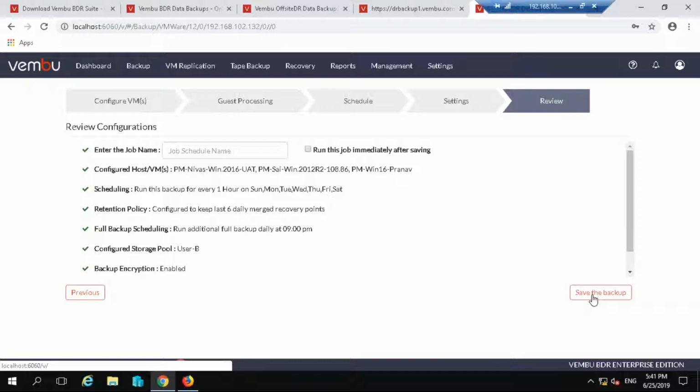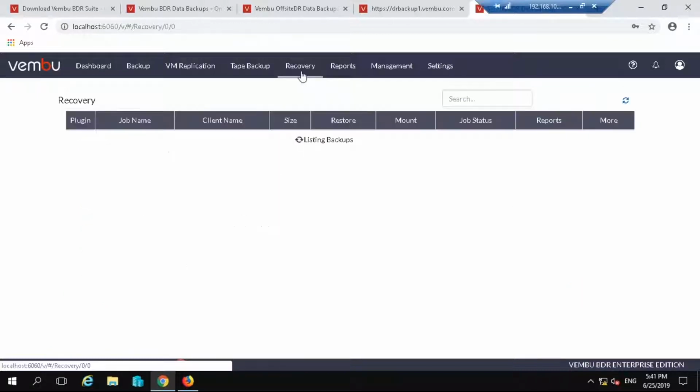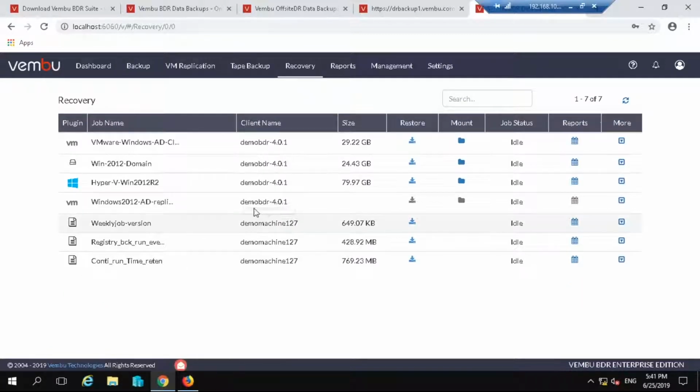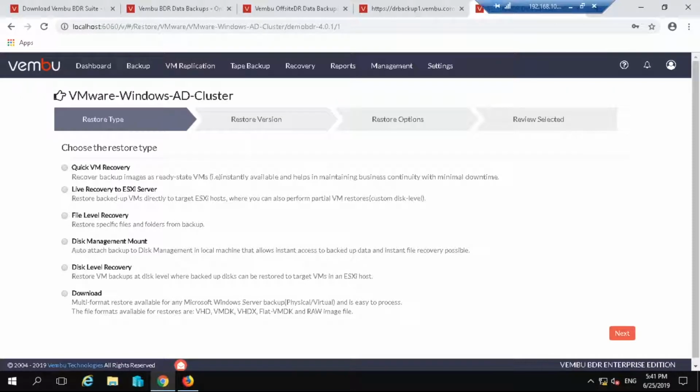So that's all. It will back up the data, and your data will be compressed, encrypted, and stored on the backup storage repository. If something goes wrong, just click on the recovery, and you'll be able to recover the backup data from here. I'll now explain the recovery options for this VMware backup.